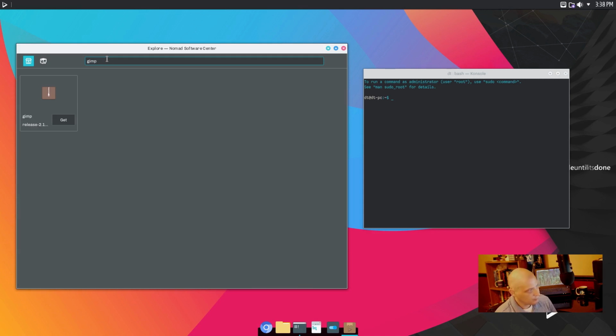Anyway, GIMP. Now, GIMP is actually in their repos. So, does GIMP have an AppImage? Maybe they do. If I click Get, let's see what happens. I think I clicked it. I thought I clicked it, but it doesn't look like anything happened.